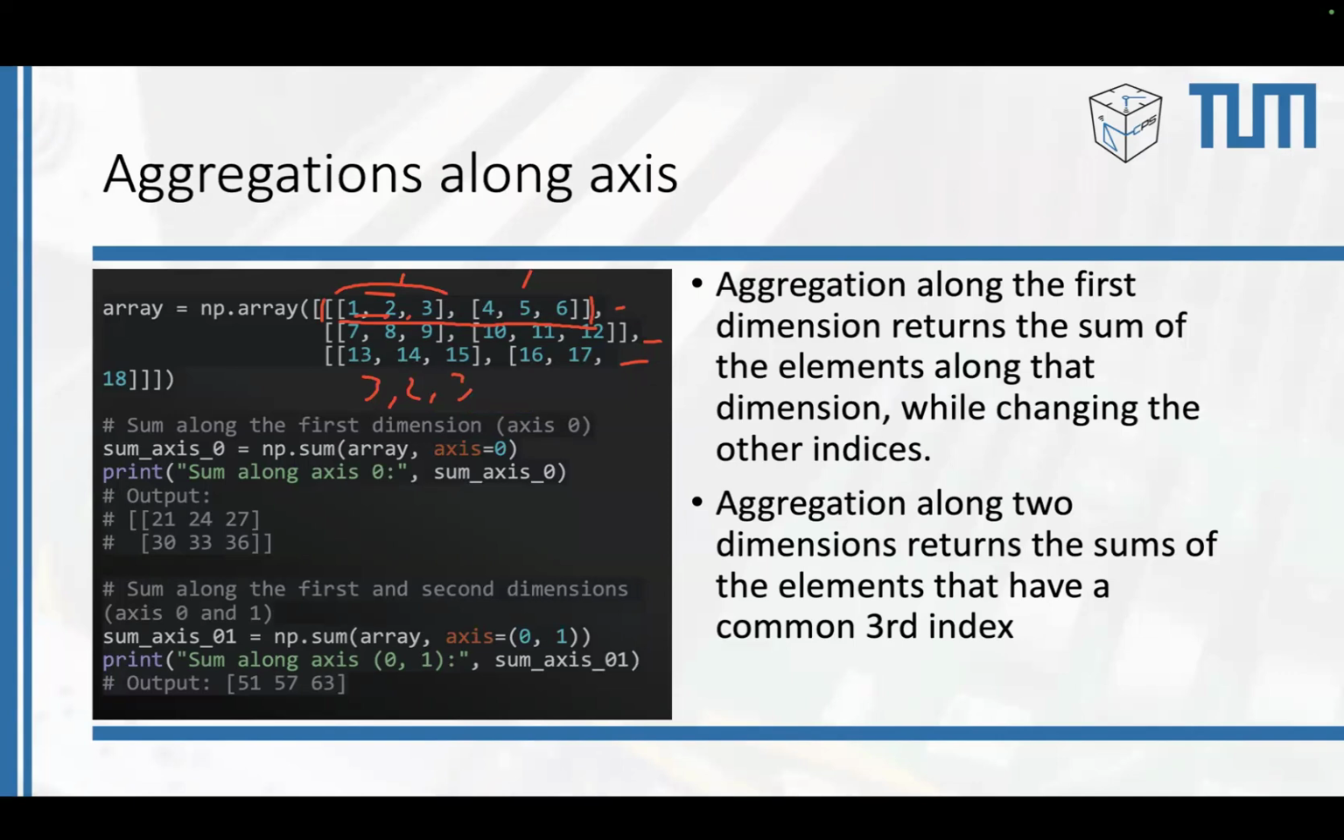So when you contract the first 2 indexes, when you sum over the first 2 indexes, which elements were you summing? Let's remove all this. What are you summing then? When I say sum along axis 0 and 1.